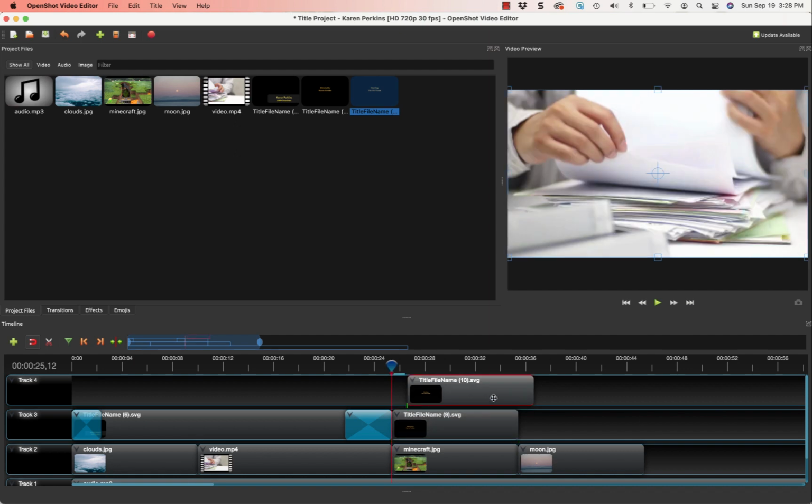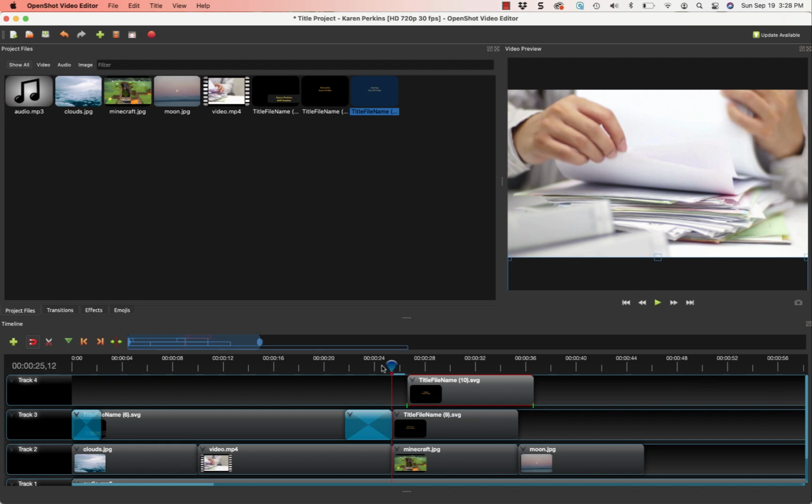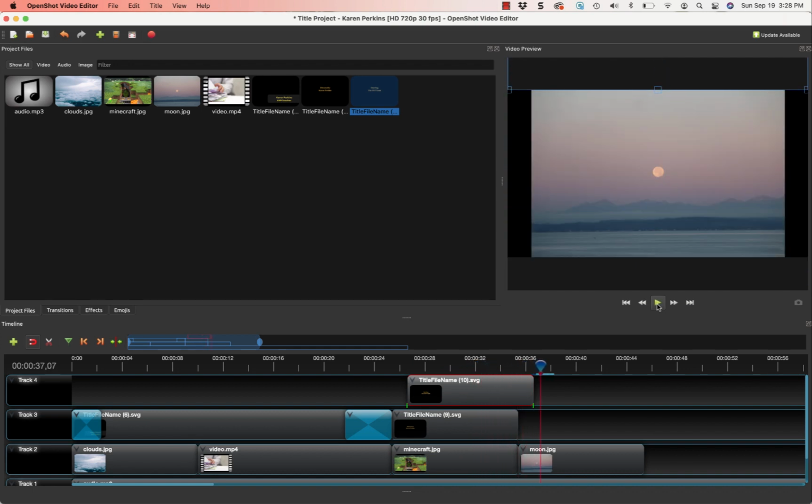Okay, doing the same thing on the second one. I'm going to click it, I'm going to right click, select animate, hover over entire clip, hover over edge to edge, and select bottom to top. Now when you play this, you will see the animation scroll up the screen. And you can do this with as many titles as you need to. You can add additional tracks and stack them on top of each other in order to have all the credits running that you need at the end of your production.